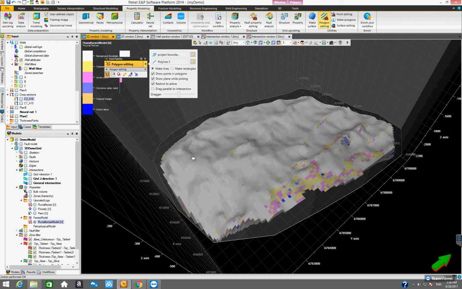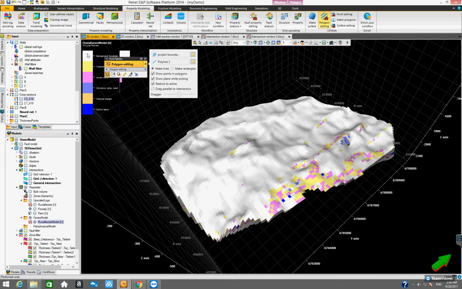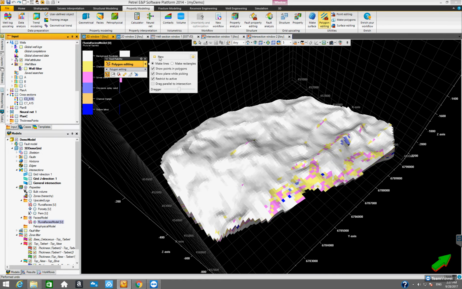Oh, I think I did something wrong. By default, this is actually a project boundary. That's a polygon that we used previously. So we have to create a new polygon. Let's click on new polygon. Now it's a new polygon, right? And now we can hold down the control key and also the shift key, and then start clicking.